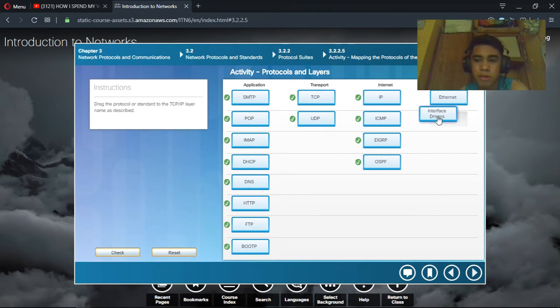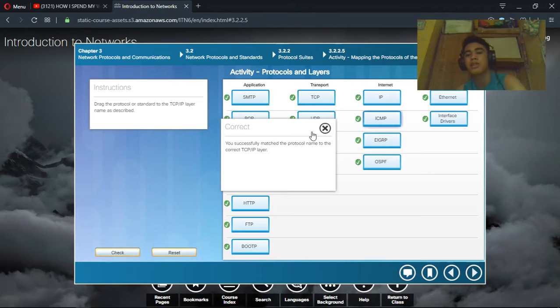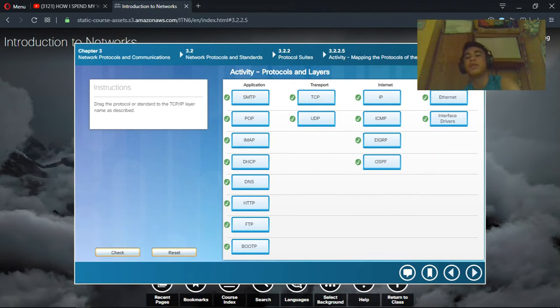It's more on the physical. Not only physical, but, hmm, no, physical and, for now it's more physical, but in the next chapter you will notice the data link and physical layer.